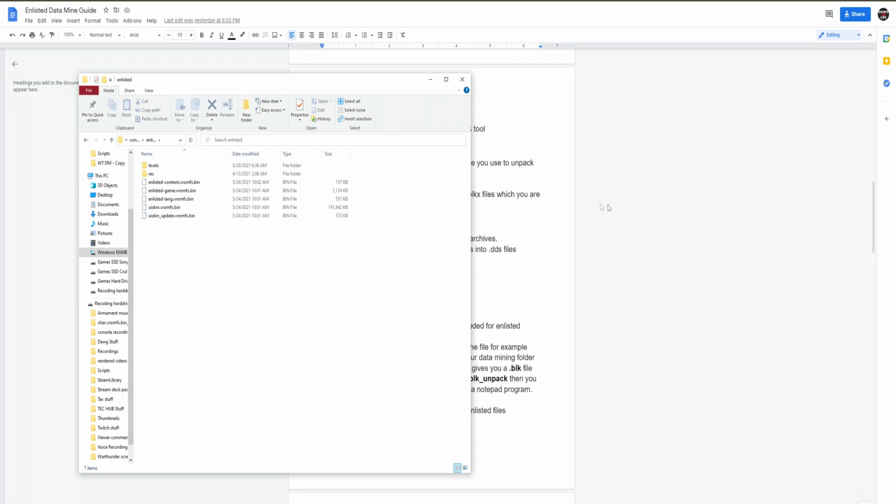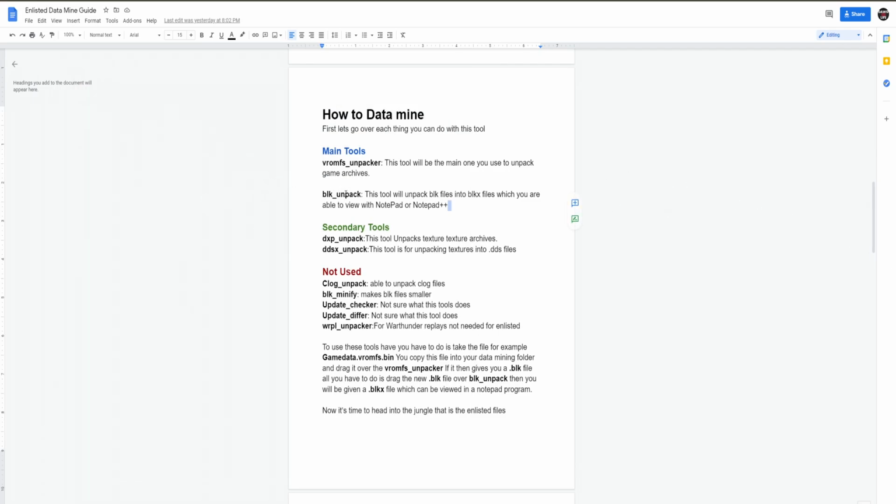And then, yeah, very simple. So then BLK unpackers. This is for BLK files. I'll show an example whenever we do an example of data mining. But BLK files are very hard to read whenever it comes to just using them. So what this BLK unpacker does is make the BLK file into a BLKX file, and you're able to open it up in like Notepad or Notepad++, and you're able to read the code that's in that file.